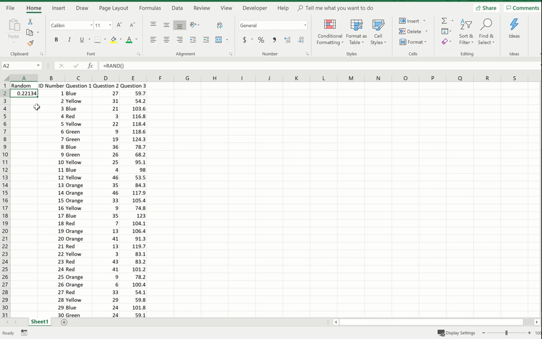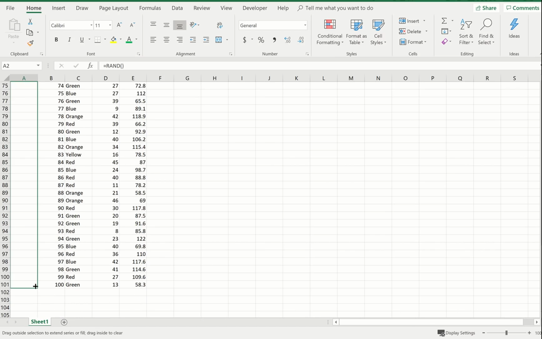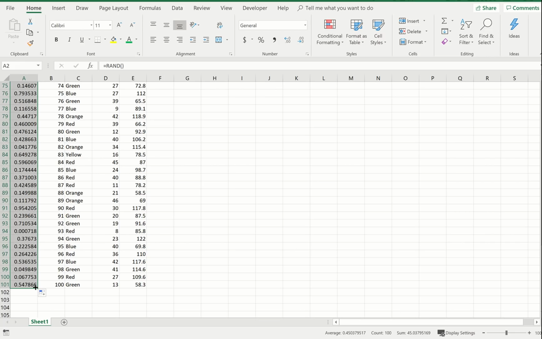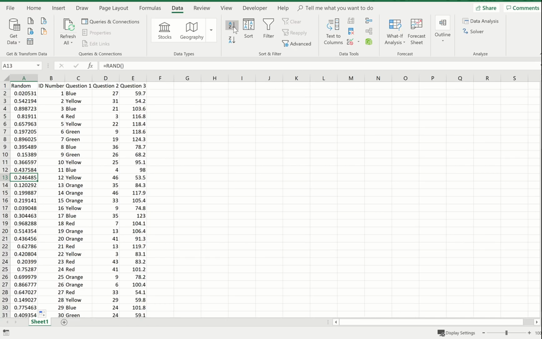Now I'm going to copy that formula, which I can do just by putting my cursor on the little square at the corner there, till I get that black cross. Left click and drag down the entire column so that I've got a random number next to every person who answered the survey or their data. Then I go up to the data menu and just click the A to Z button, and that sorts the entire list by that column.